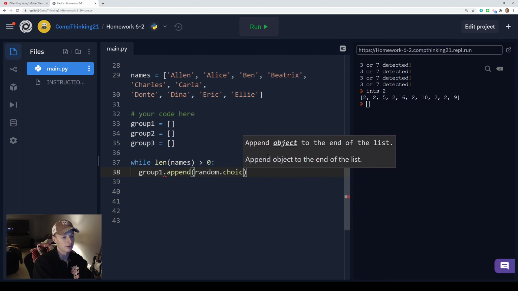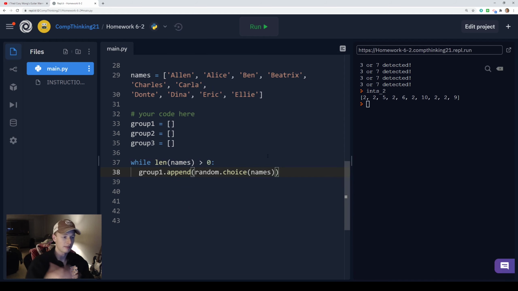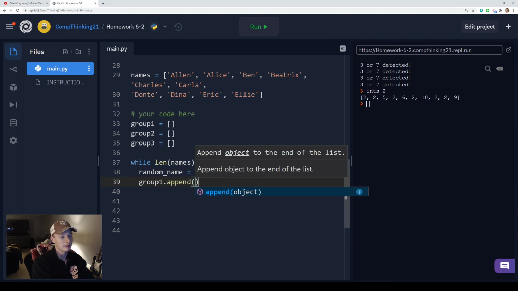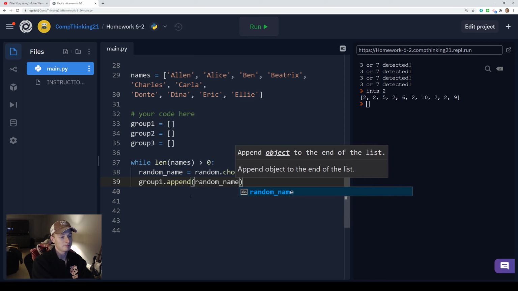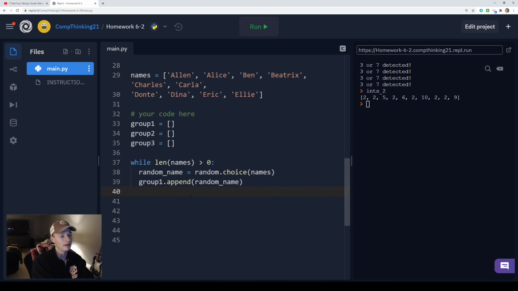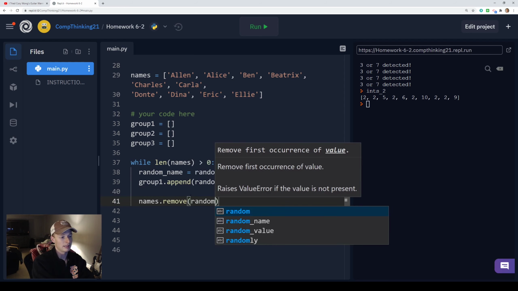Group1.append random.choice names, right? So that's going to make a random choice from... Actually, hold on. We need to do one more thing. We need to say, all right, random name is random.choice names. Okay, so we get a random name, and then we say group1.append random name, and we need to remove that name from our list of names. So we say names.remove random name.